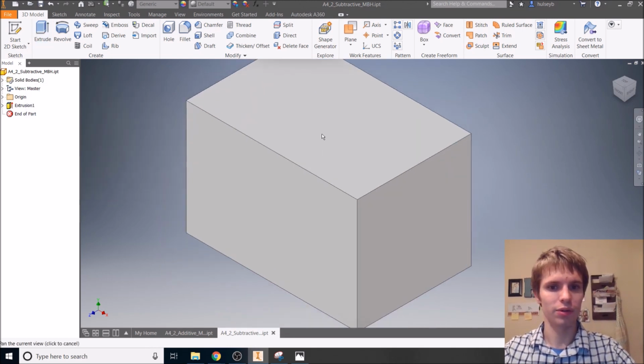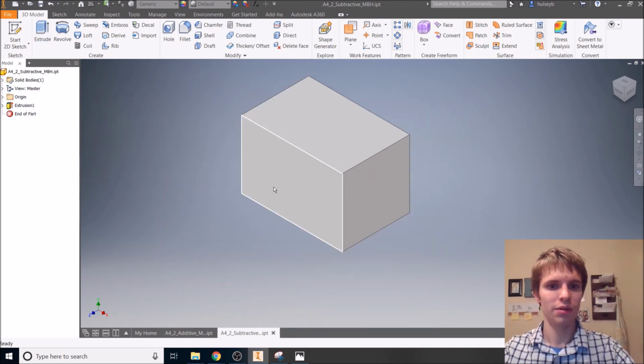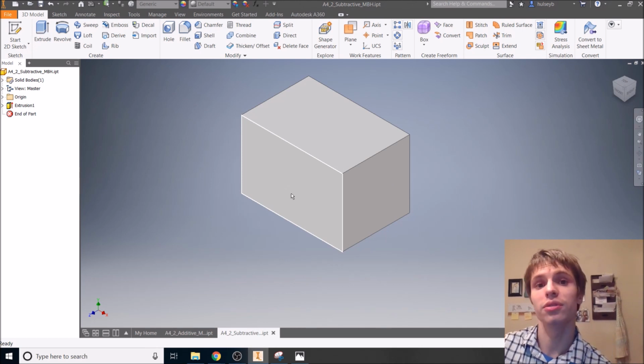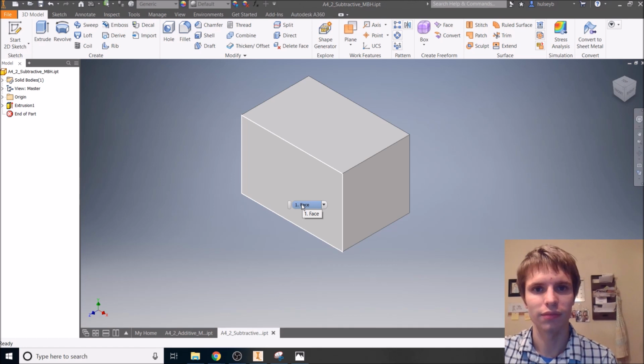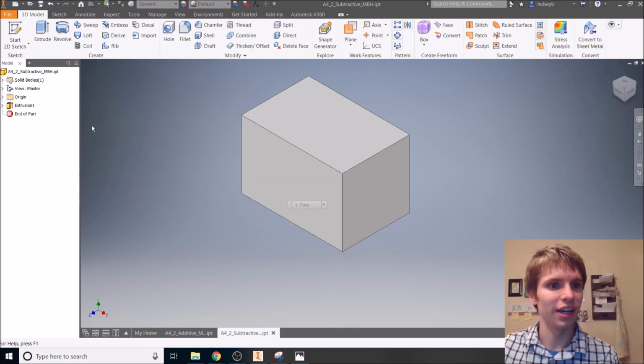Boom. Now I want to cut away a piece from this. See if you can do it. It's a little bit of a challenge. See if you can do it without the video. Okay, if you've tried and you've given up hope, let me walk you through it.